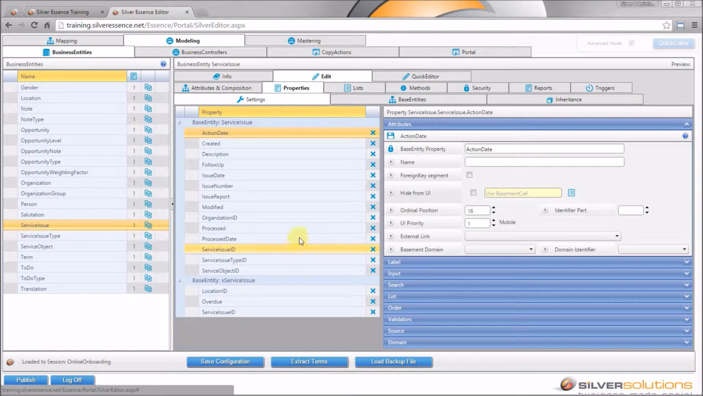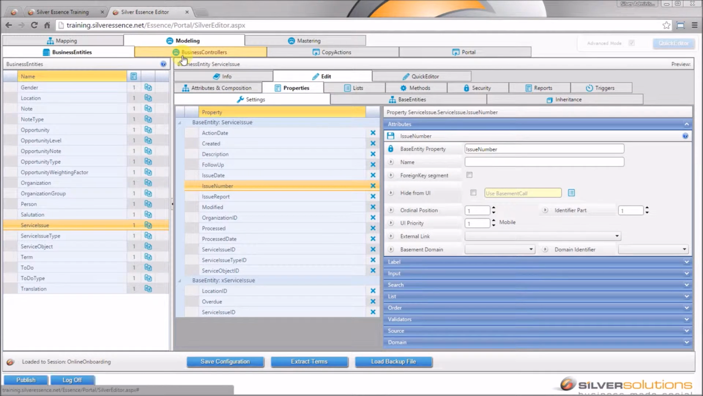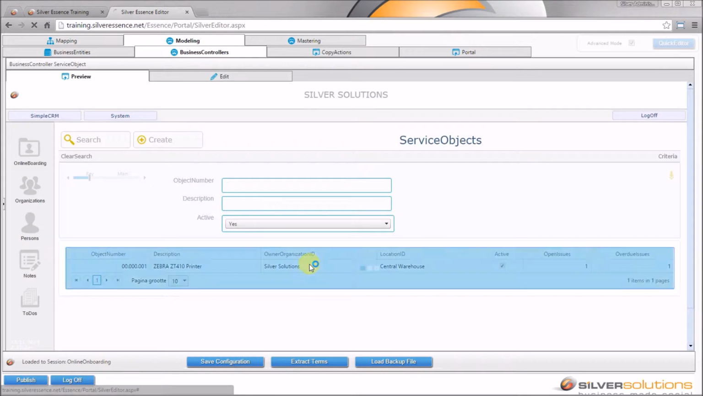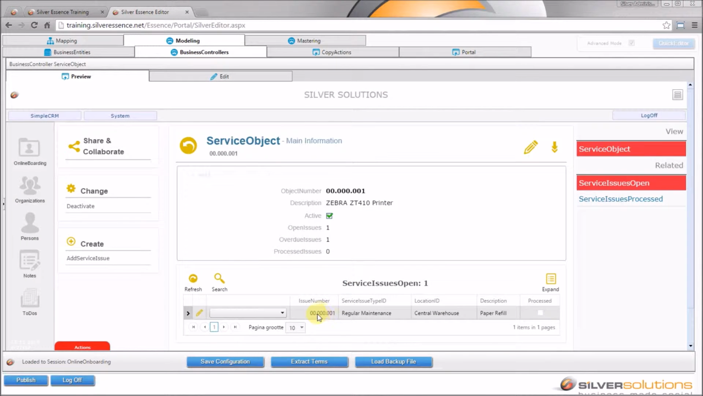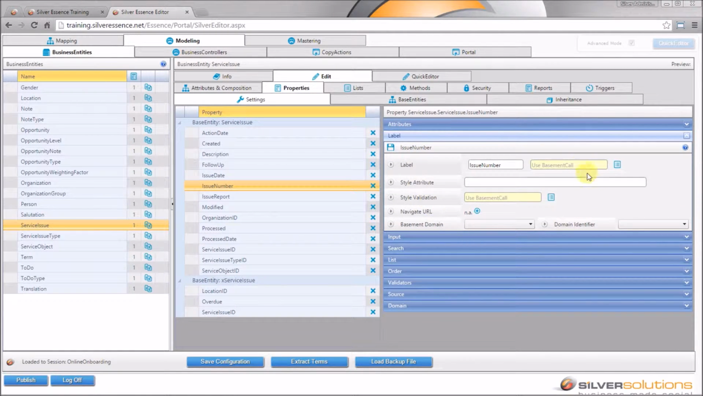Now we want to make these properties clickable. So let's pick the property we want to make clickable, the issue number. As you can see, let's zoom in on the service object here again. There you have the issue number and we want to make this clickable. Okay, let's go back here. On the right of the list of properties, you see a number of panels. And the panel you can use to create these Navigate URLs is the label panel.